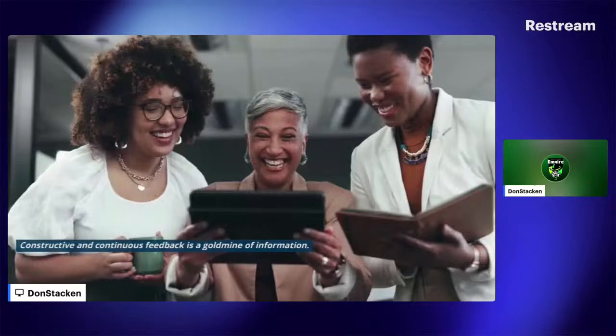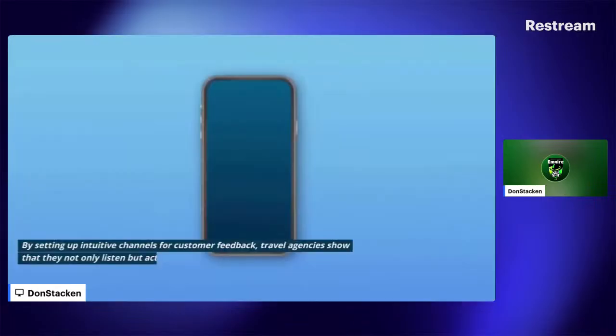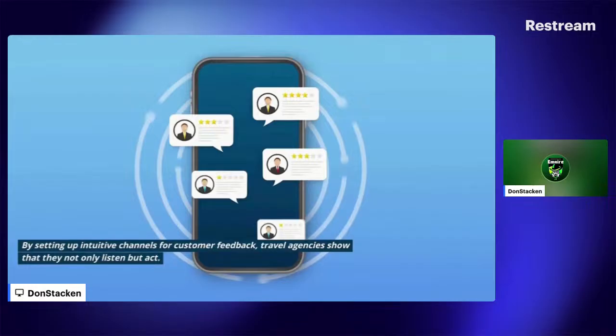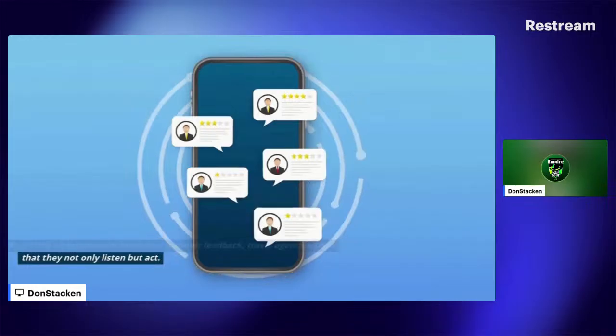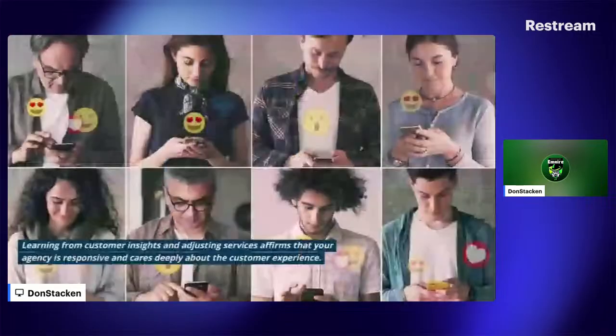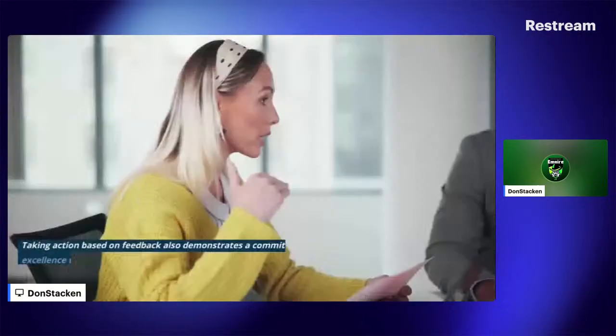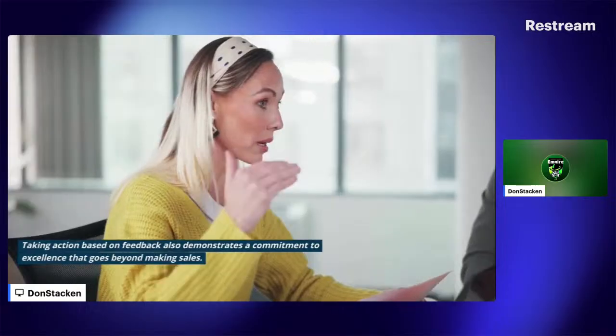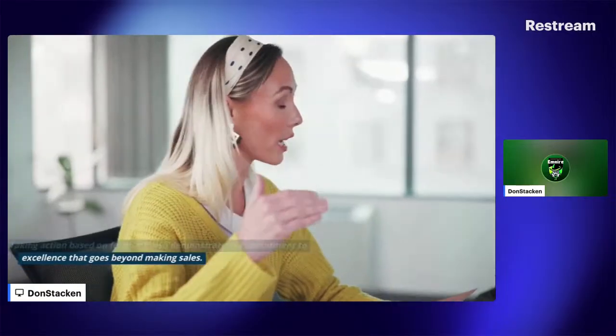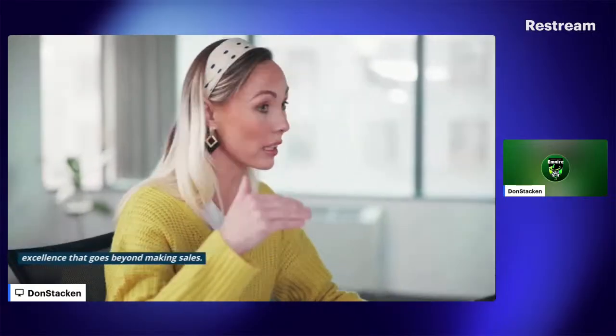Constructive and continued feedback is the gold mine of it. By setting up intuitive channels for customer feedback, travel agencies show they not only listen, but act. Learning from customer insight and adjusting services affirms that your agency is responsive and cares deeply about the customers. Taking action based on feedback also creates a commitment to excellence that goes beyond making sales.